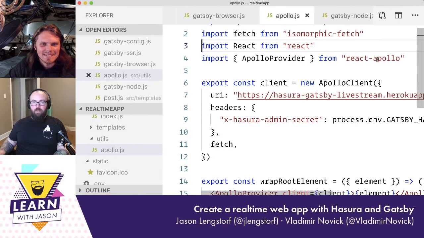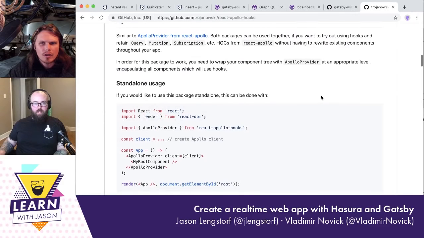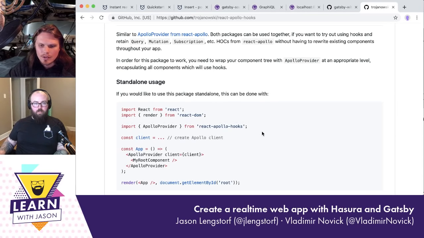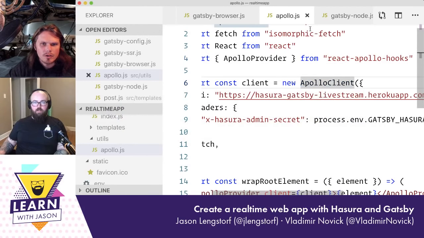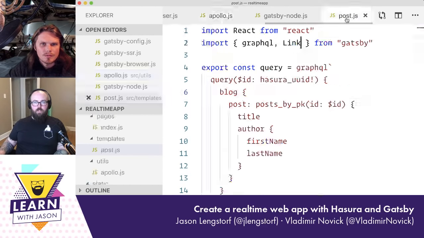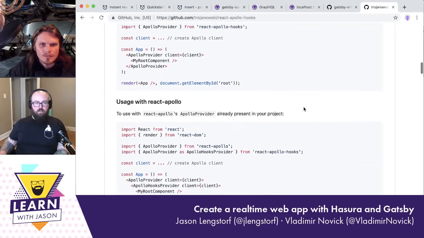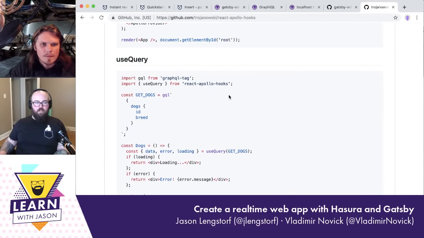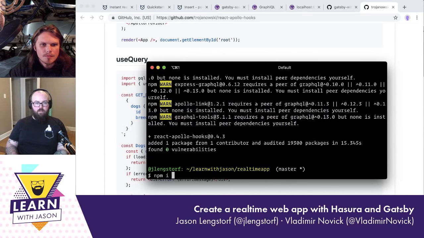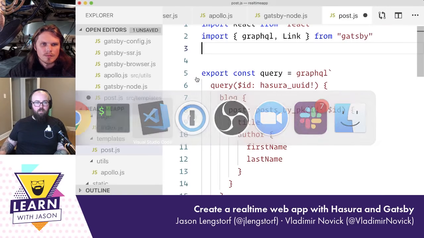So according to their docs, it sounds like you just swap out for React Apollo hooks. Okay, and then you have useQuery that you import from there. And then in the post itself, I'm going to import useQuery. So I still need GraphQL tag. I think I might have already installed this. And then over here, I can import gql from GraphQL tag.